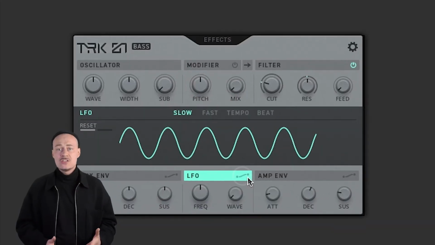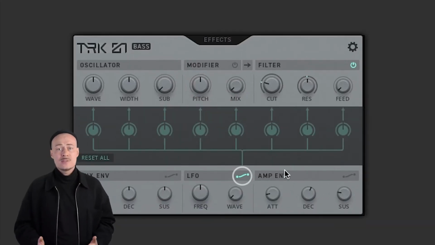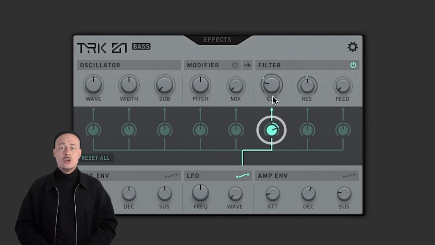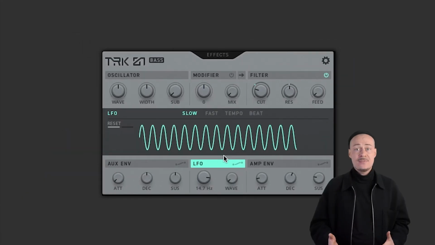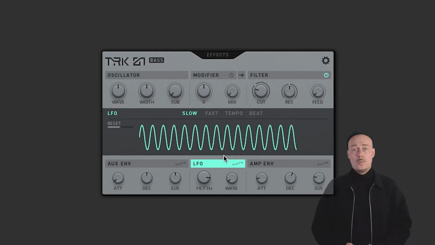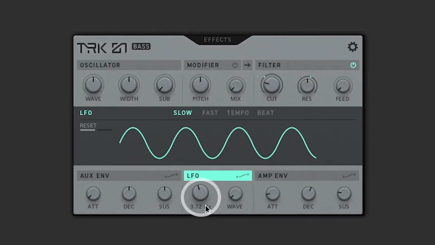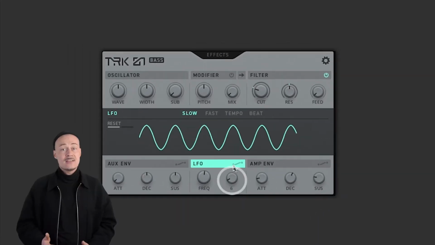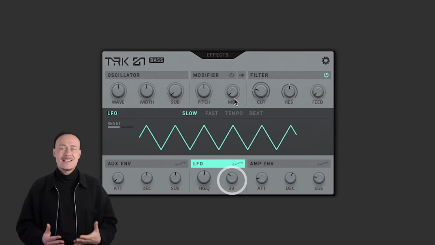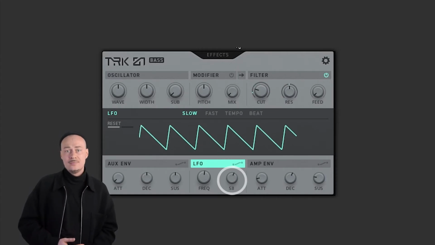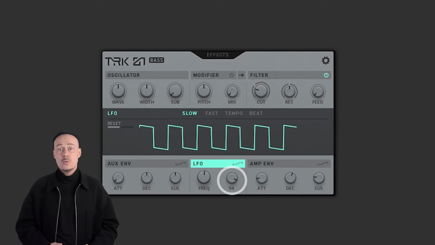TRK-01 Bass has one LFO, a low-frequency oscillator. It can be routed to any of the top row knobs with the route button, just like the envelopes. With Freq, you can set the frequency of the LFO. With Wave, you can select the waveform, blend from sine to triangle to sawtooth to square.